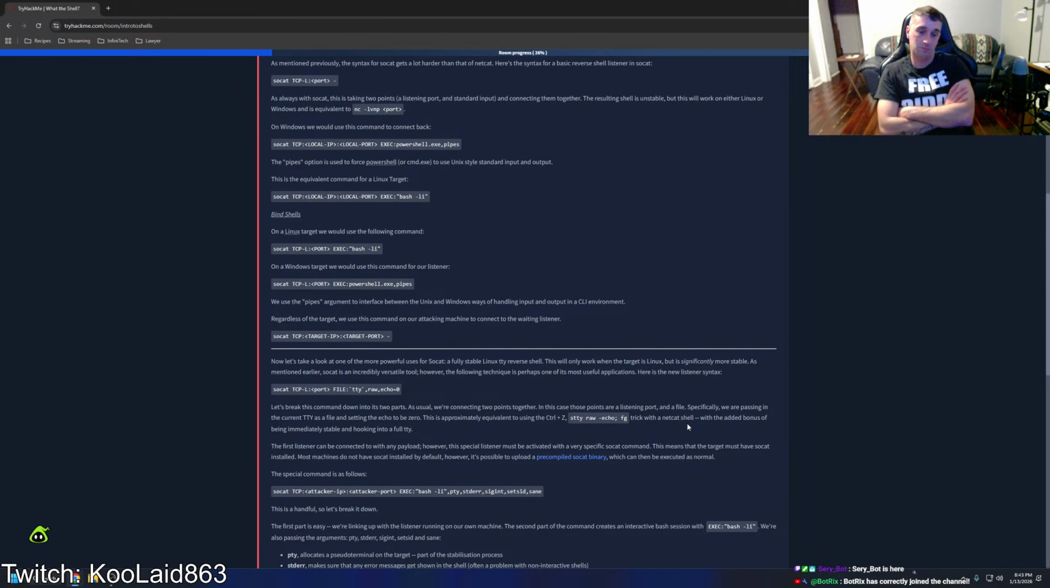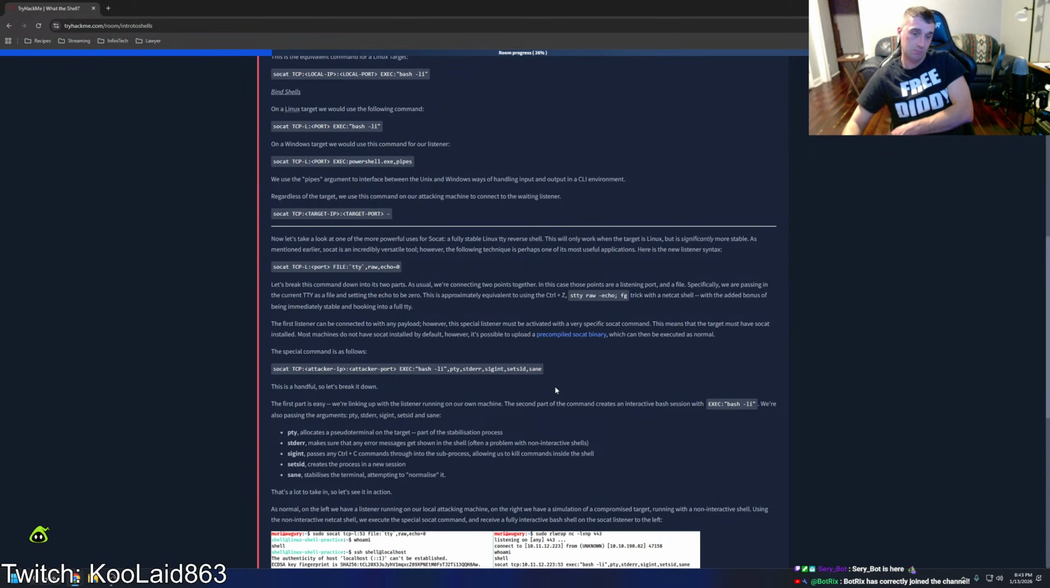Now let's take a look at one of the more powerful uses for SOCAT, a fully stable Linux reverse shell. This will only work when the target is Linux, but is significantly more stable. As mentioned earlier, SOCAT is an incredibly versatile tool. However, the following technique is perhaps one of its most useful applications. Here is the new listener syntax: socat TCP-L:<port> FILE:`tty`,raw,echo=0.